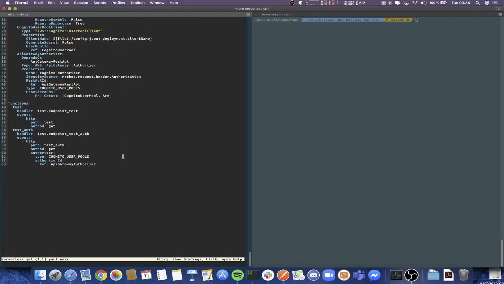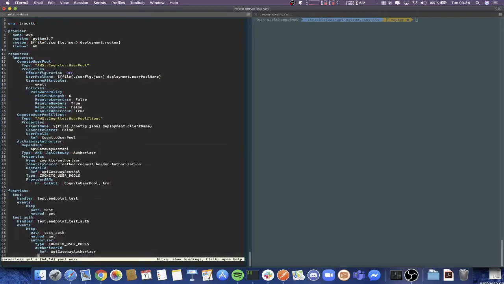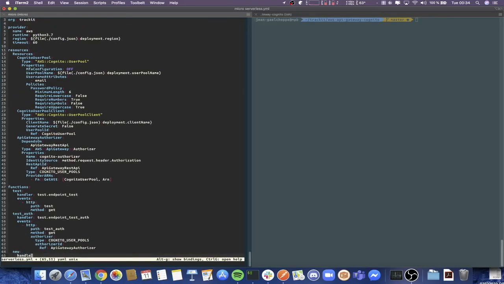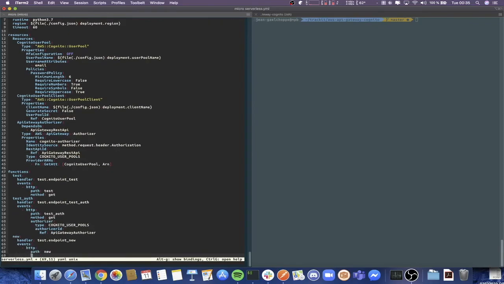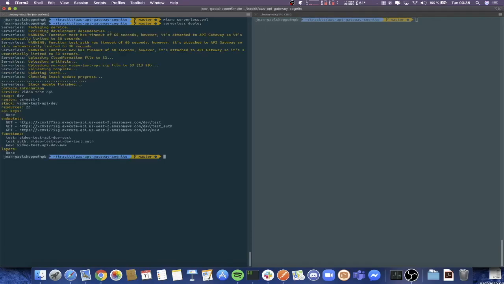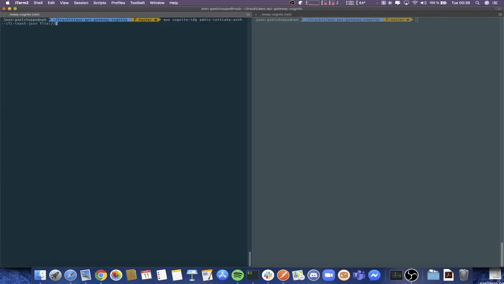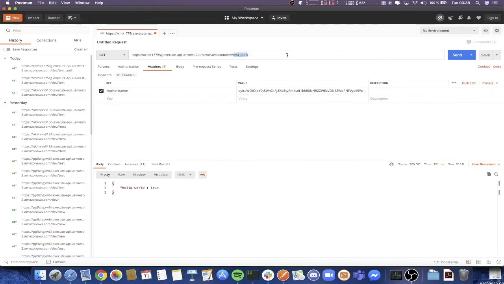We need to change the serverless.yaml file to add the new route to the deployment. Note that the handler is test.endpoint_new because test is the Python file name and endpoint_new is the function name. We have to get the ID token to make the request to the new endpoint and finally get the successful response.